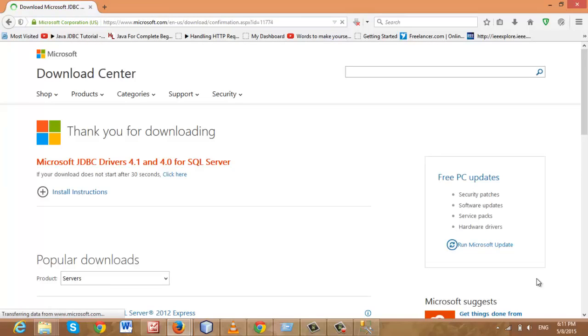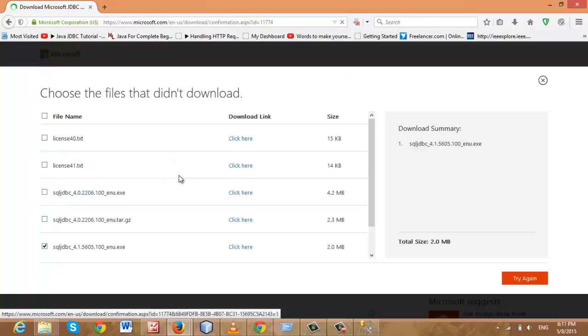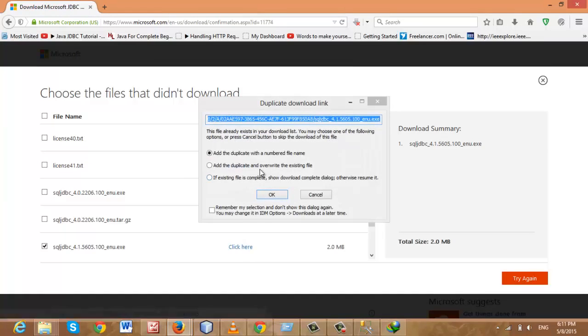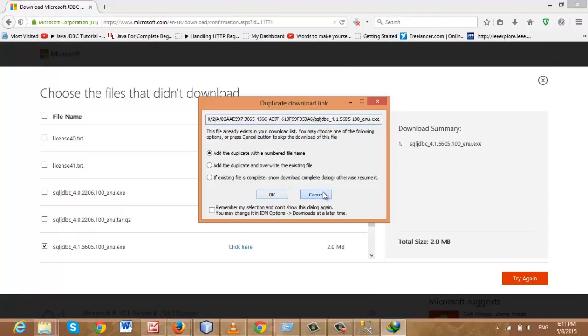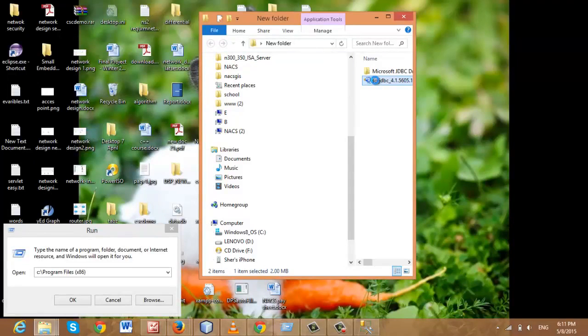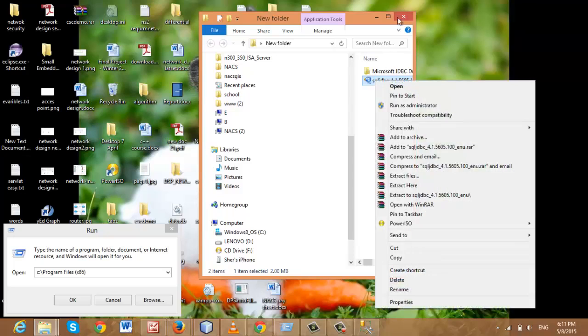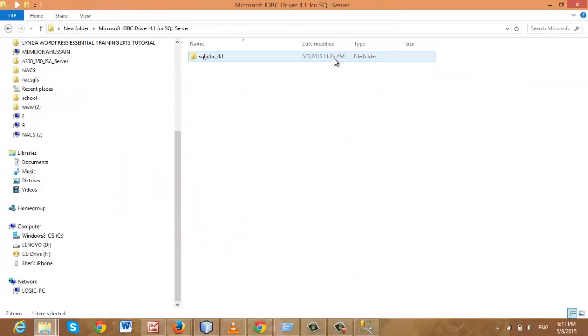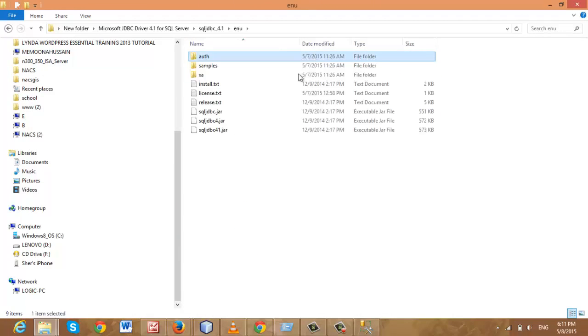That takes me to this page. I can't wait for 30 seconds, so I click, and it's downloading. Since I have downloaded it previously, I don't need to download it again. I just put it into the folder. Let's put that file in here, and I unzipped the file, and that results in that folder. In this folder, we have this file.